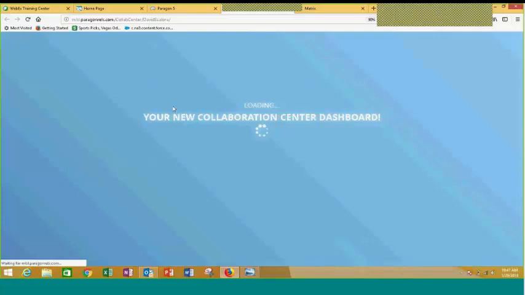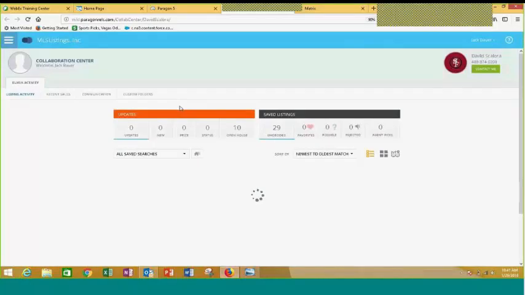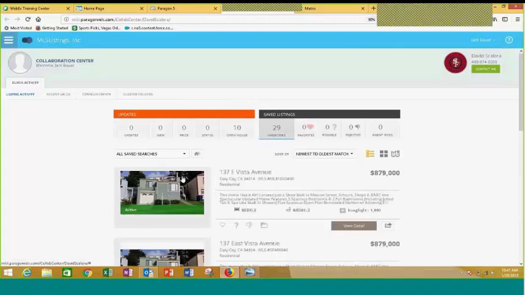And so here's our new Collaborative Center dashboard, and here we are. So I've got listings I've saved. Here's the listings. So they go in there and they choose what they like there.